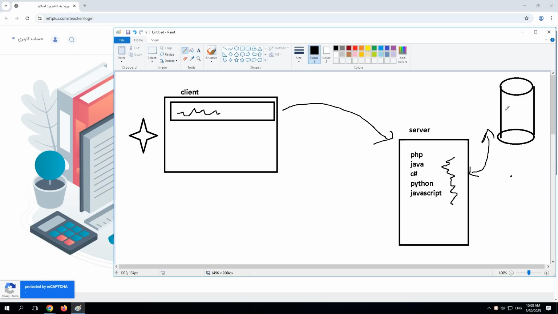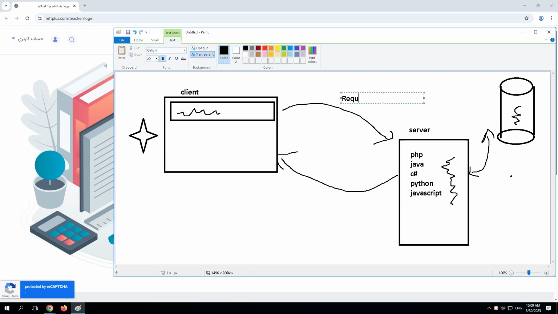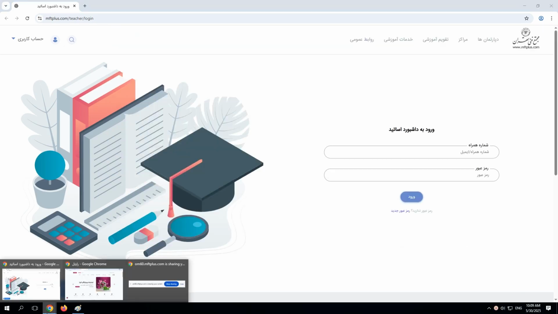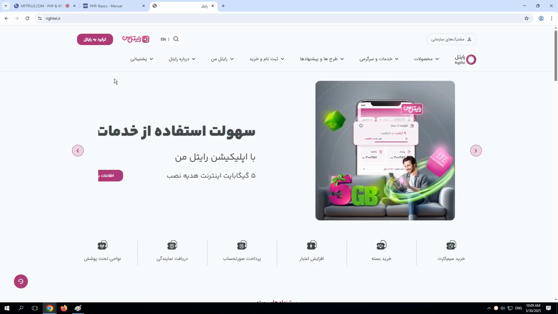And your server and database exchange information. For example, you can write in it or read from it. Later, at the end, the server sends a response to your client. So between client and server, we have request and response. And at the end, we can see this page.